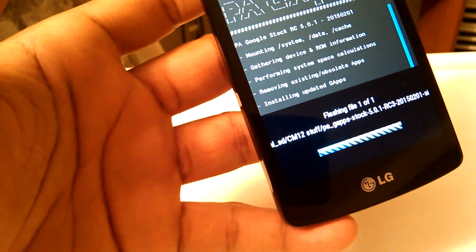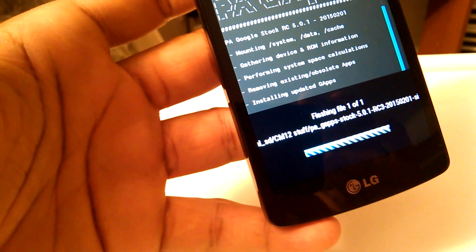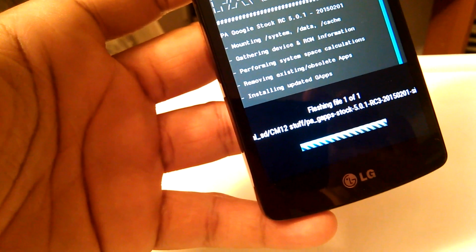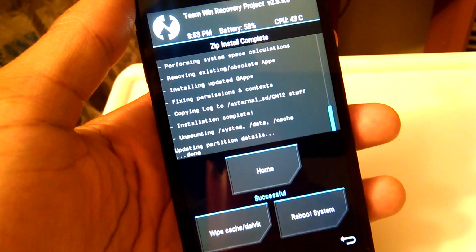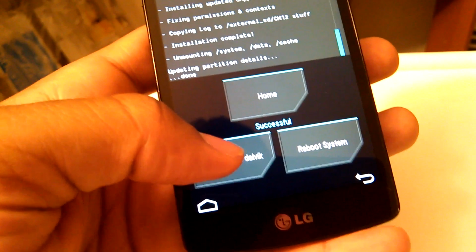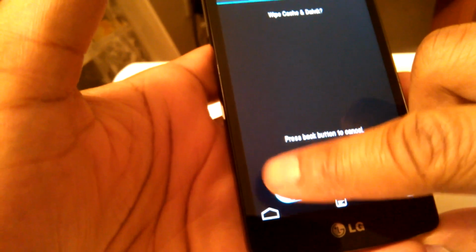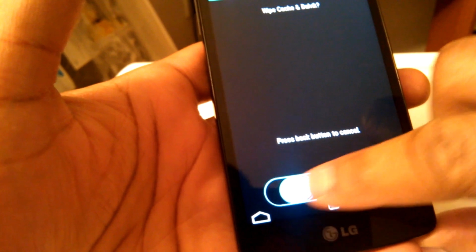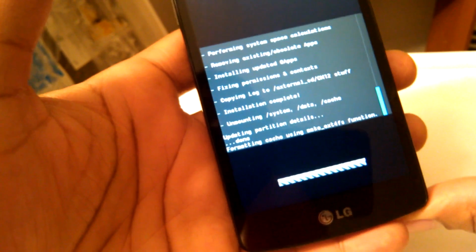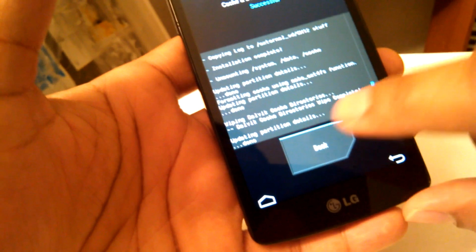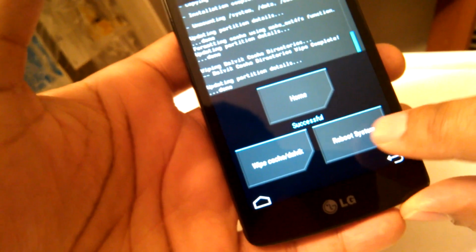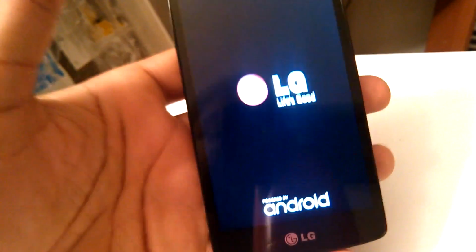So I shall skip ahead. Okay, it says GApps installation successful. Just like when we installed the ROM, you're going to tap on Wipe Cache and Dalvik. Okay. Okay, you're going to hit back, and then you're going to tap on Reboot System.